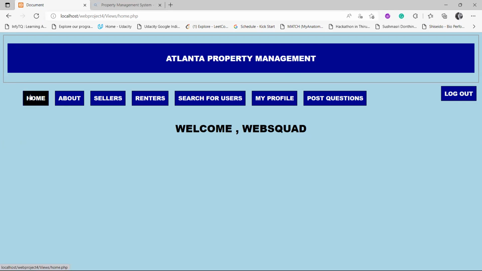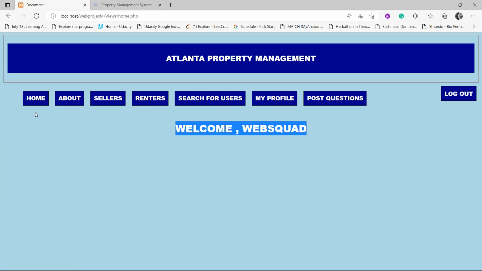So you can see the hovering effect. When I just hover the mouse onto each of these buttons, it turns black, and this is the home page where you can see the welcome and the username, that is WebSquad.